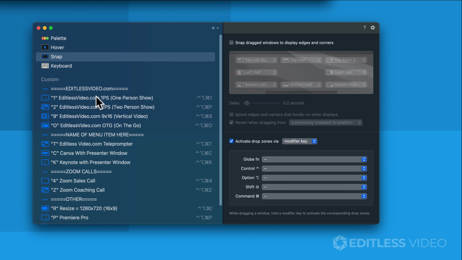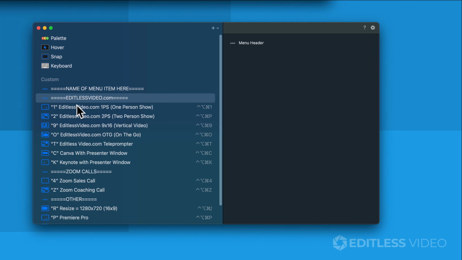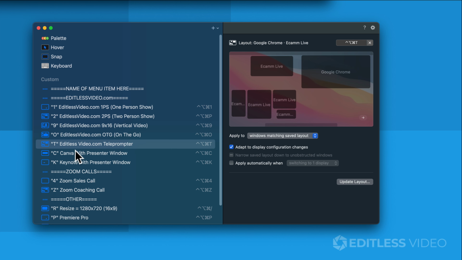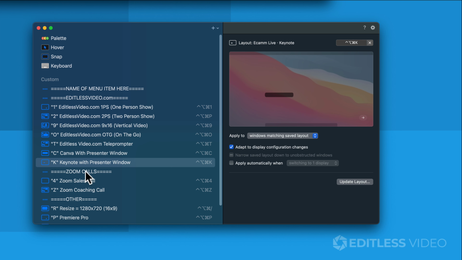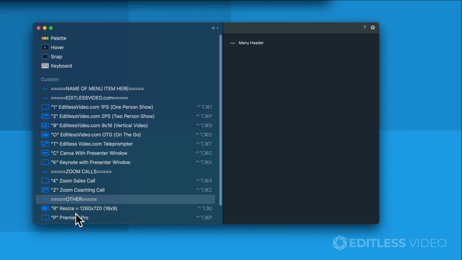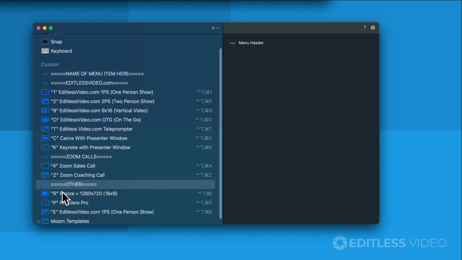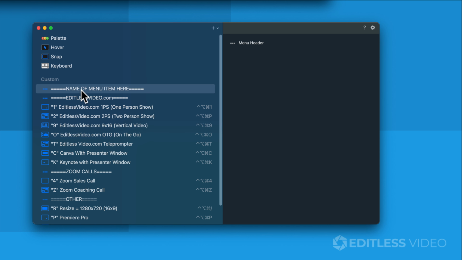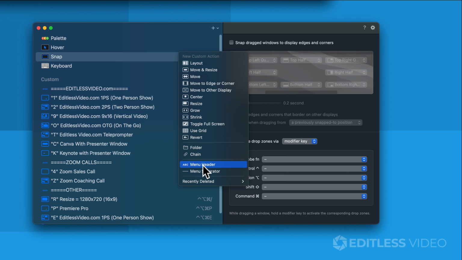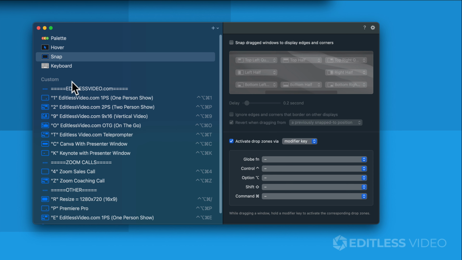Right? So I just create these as little categories. So I've got my Editless Video category. These are all things for Editless Video. When I'm on Zoom calls, I just created another little header, and these are my Zoom call ones. And then other, I've just got different things that I use for other stuff down here. Okay, so that's how I created these little separators. I just right clicked or control clicked in this area, and you've got menu headers right there. It makes it really nice to keep everything, all your custom stuff, nicely organized.